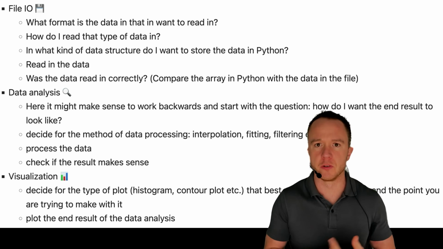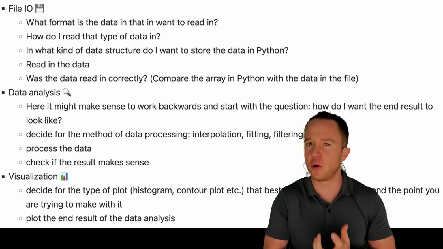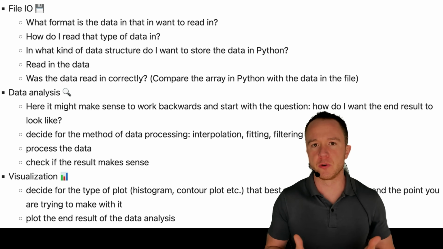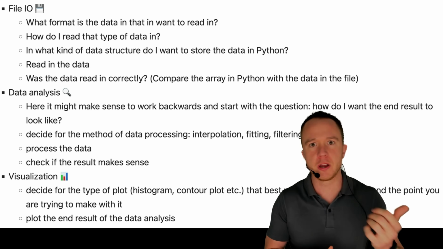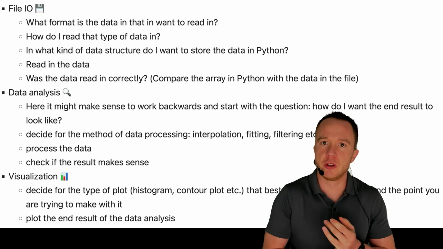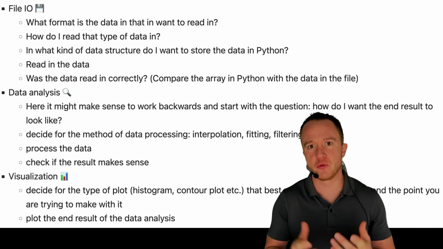File I/O, for example. The first sub-step is what format is the data in that I want to read in. Second step is how do I read that data in? Third step might be in what kind of data structure do I want to store that data in Python? So is it going to be a NumPy array, a pandas data frame, a dictionary, a list? Make a decision there. Then you actually read in the data. And ideally, you also have a check in place to make sure that the data was read in correctly.